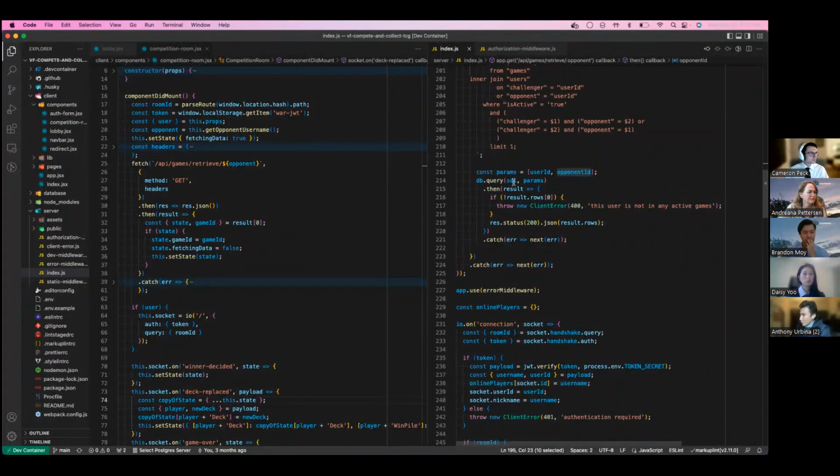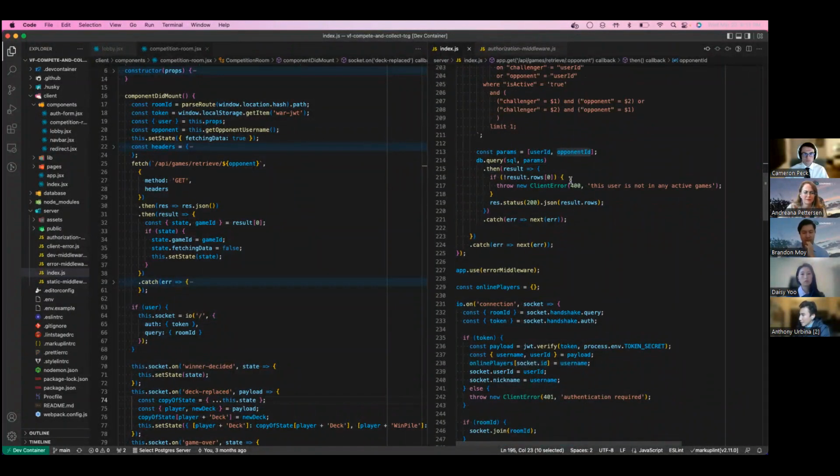We're going to make the database query, pass it our SQL code, pass it our params to avoid SQL injection attacks. Same thing here. If we didn't get a result, we want to let the client know that this user isn't in any active games, and we're going to pass a 400 error. Otherwise, we can go ahead and pass the result back to the client along with the status 200 code.